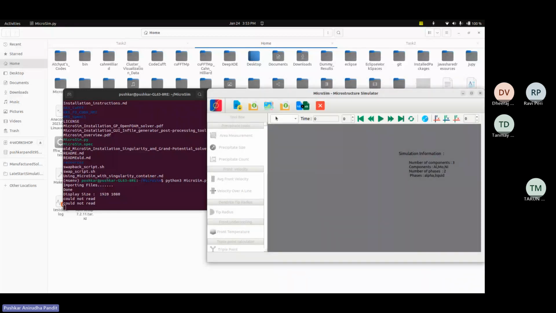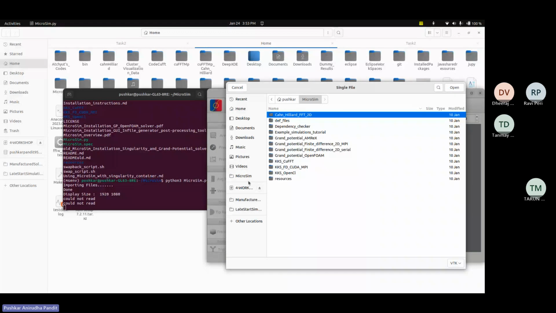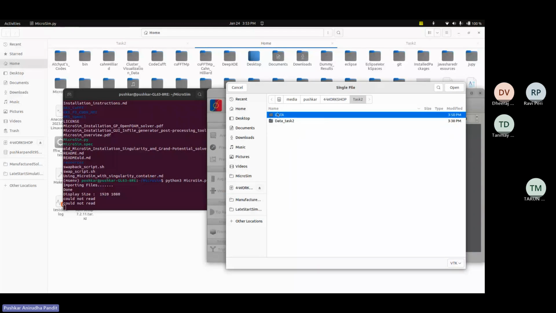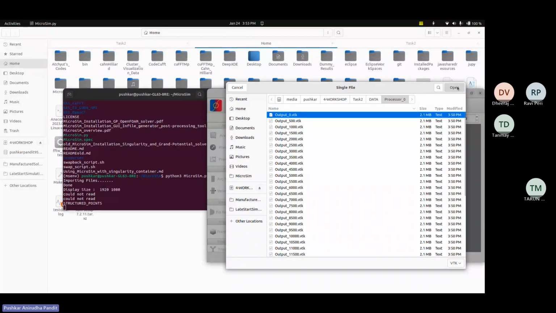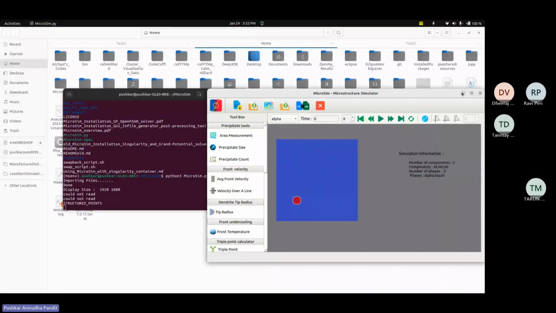Okay, and then the data has to be selected from task 2 data. Yeah, this will be one. So this is, after reducing also it is showing. Yeah, the reason, 50 Kelvin, right? Yeah, it is 50 Kelvin.